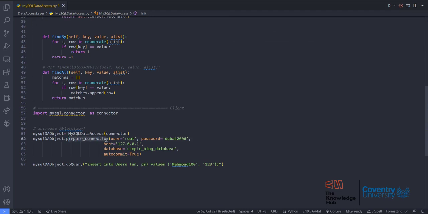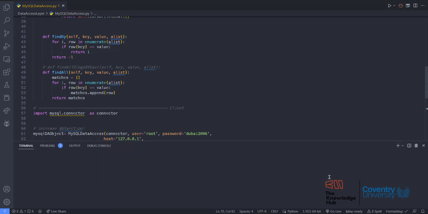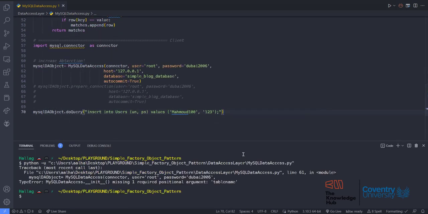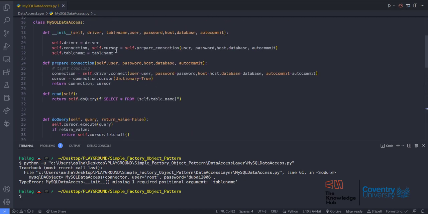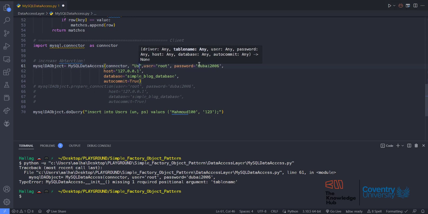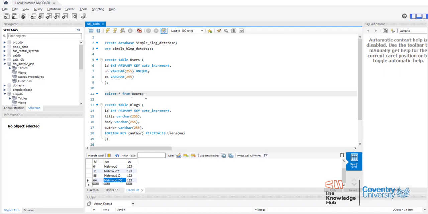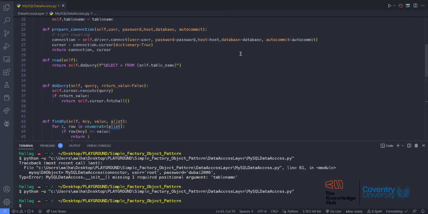Now instead of using prepare connection after creating the object, the second that I create the object, I can pass these parameters immediately like that. I wouldn't need the prepare connection anymore. Now let's try to run this. I think it's going to tell me that I need a table name here. So let me just say that we are operating on the users table, and let's do Mahmoud 200. All right, and if we check the database, we would see Mahmoud 200. So everything is working, tamam?